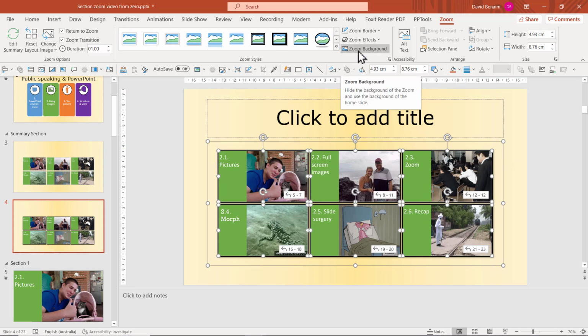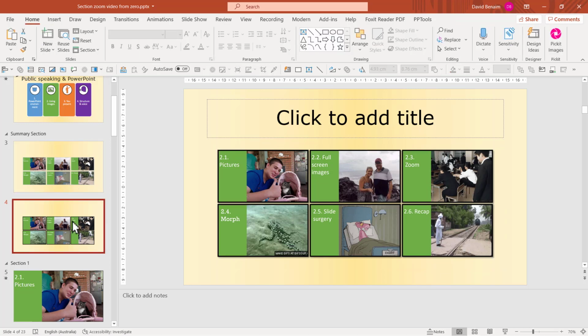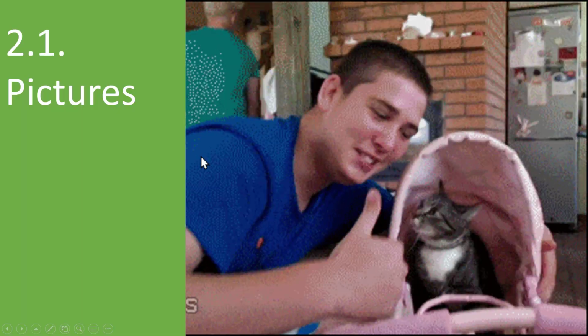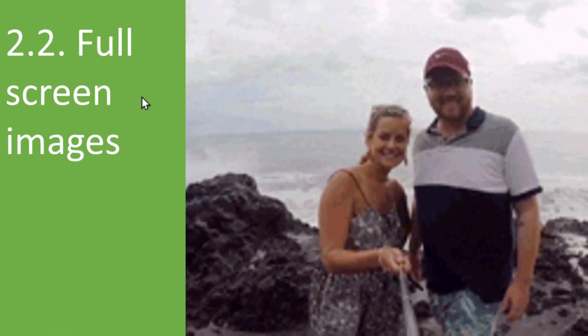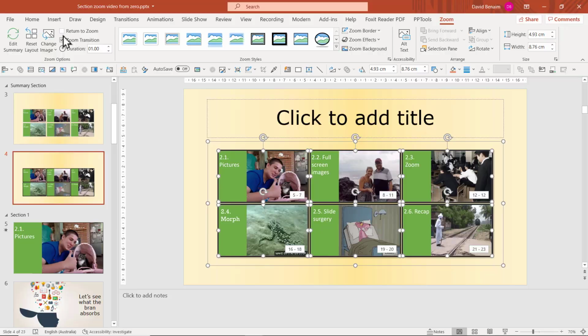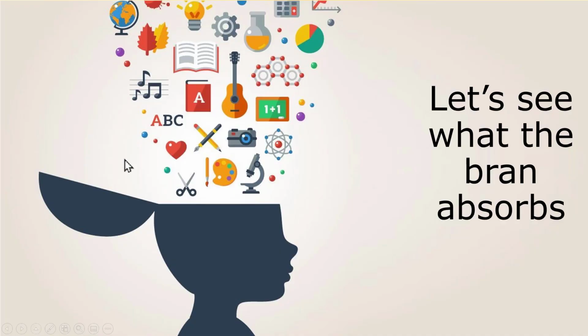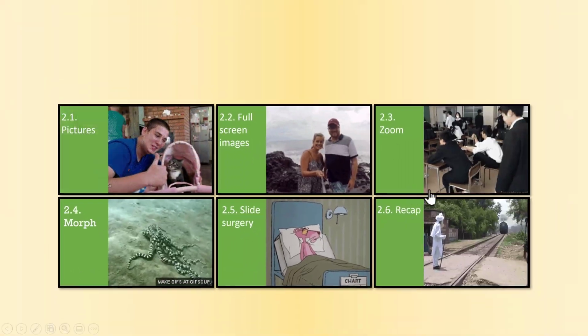You have this special thing called Zoom Background. I personally don't like using it, but Return to Zoom is quite a useful one to know about. What that means is that you see the icon change here. So if you take it off, then if you go through your slides like this, go back, it just does that sort of animation. But if you have it clicked on like that, then if you go through the slides in that section, it will jump back to this.